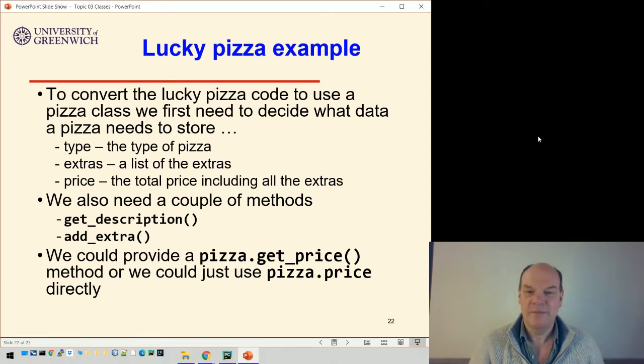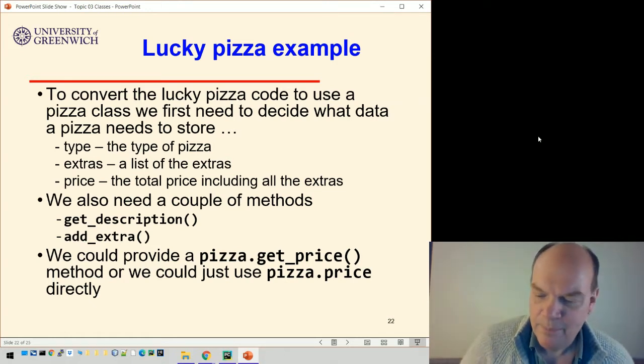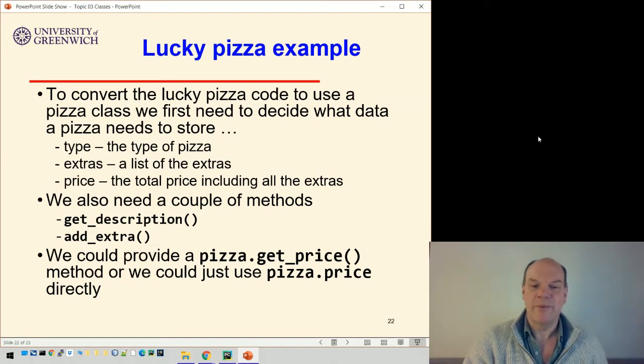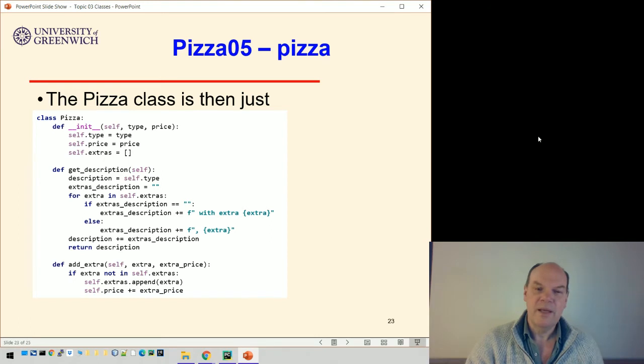There are two ways of doing this. We could provide a pizza.getPrice method to get the price, or we could just use pizza.price if the pizza is storing the price internally. There are arguments about which is the best one. For the moment, I think we'll stick to pizza.price, because it saves writing one extra method.